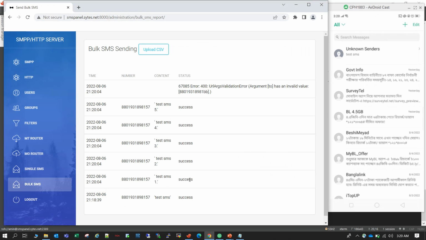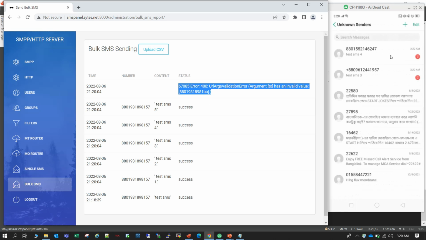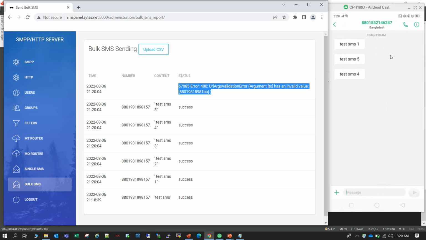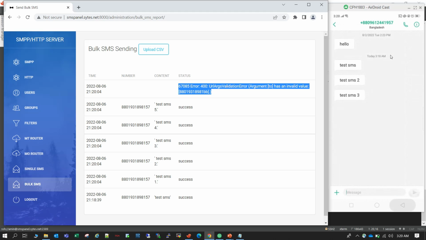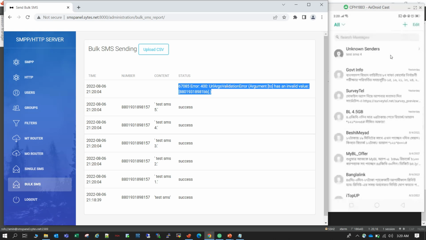As you can see, 1, 2, 3, 4, 5 SMS are already triggered, and all of them are success, and the last number, our panel has detected that it has an invalid value, so it's not triggered. On the other hand, you can see that 5 SMS are already delivered to the number. Let us check. You can see that 3 SMS came from this number and 2 from another number. And if you want to check the contents, then SMS 1, 4, 5, and the 2 and 3 from this number.